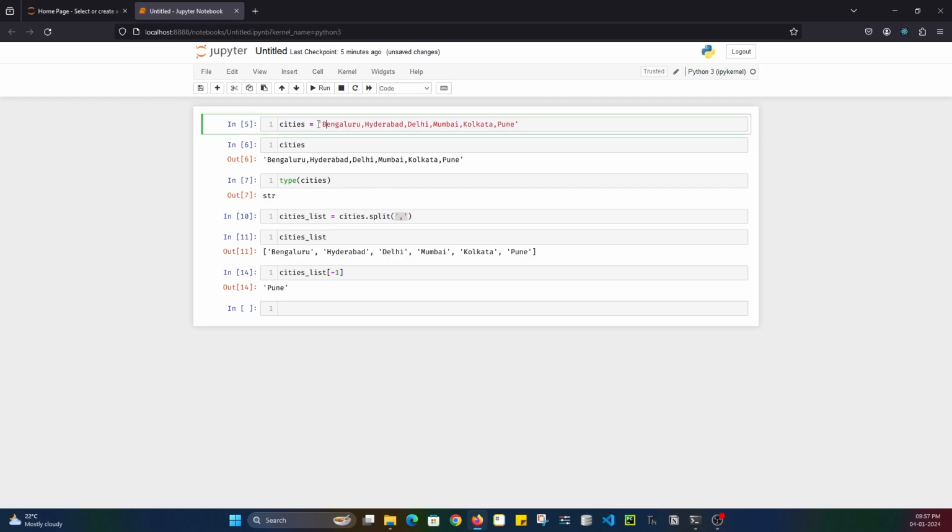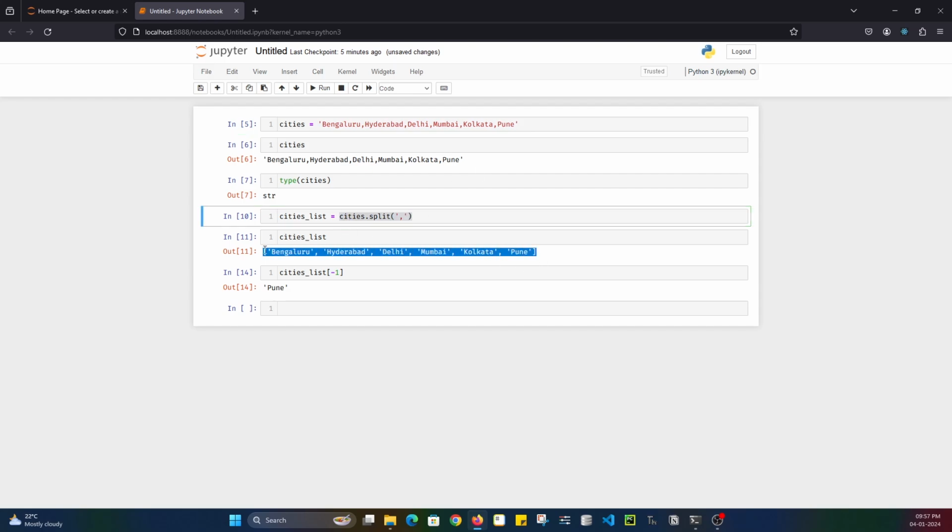So if we have a particular pattern, like all the cities are present and we have a comma in between them, we can just use the split functionality and we can get a list of cities like this.